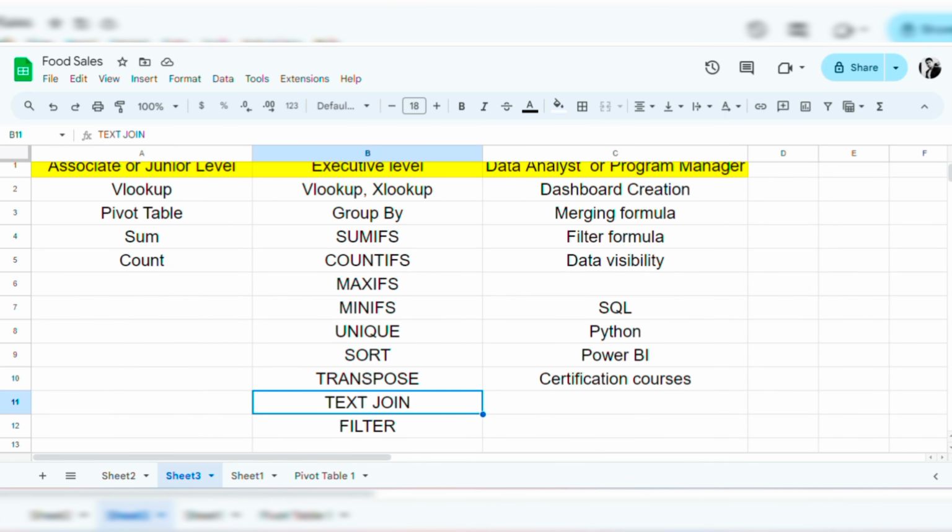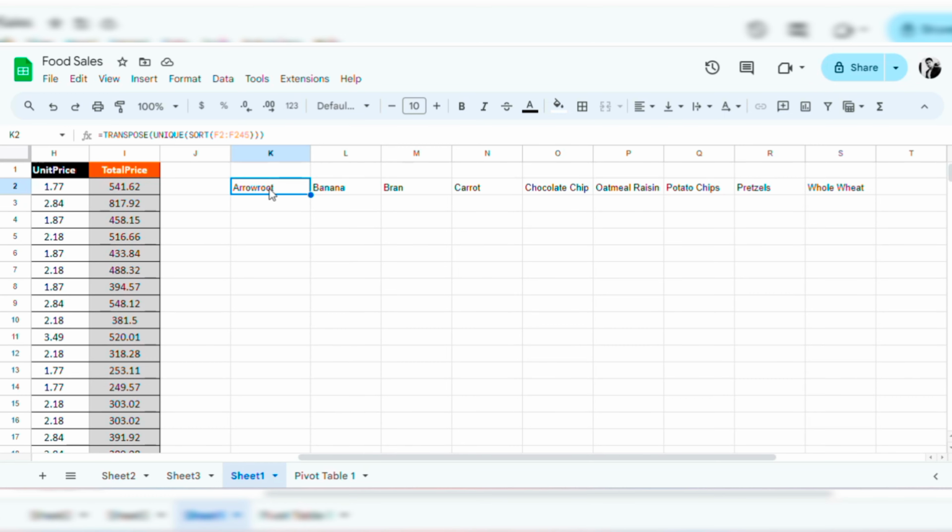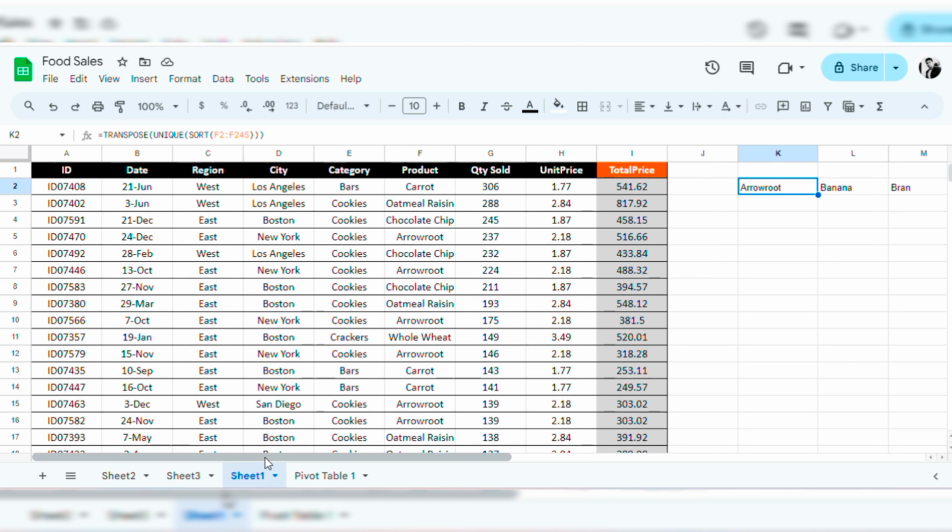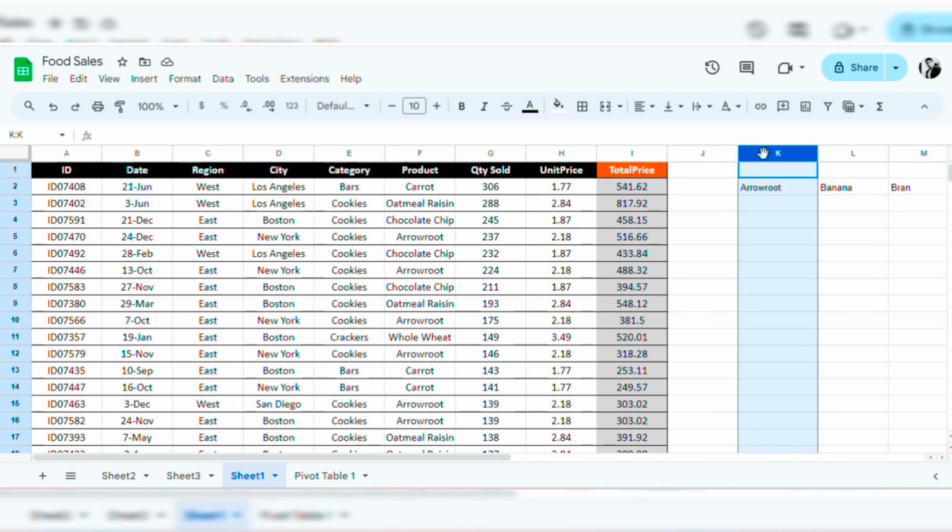And the next formula is text join. So what is text join? Text join means joining multiple cells into a single cell. It might be rows or columns. So now I want all the city names in a single cell with commas, like Los Angeles, comma, Boston, comma, New York. So how can we do this?